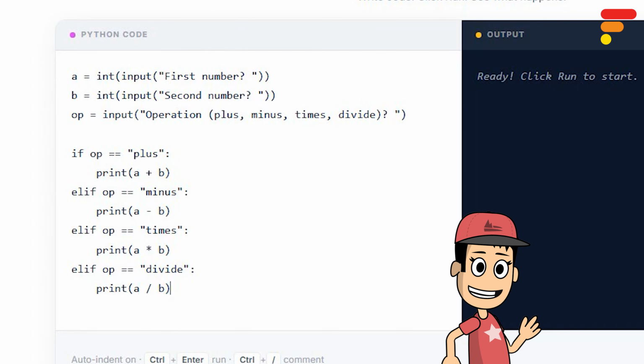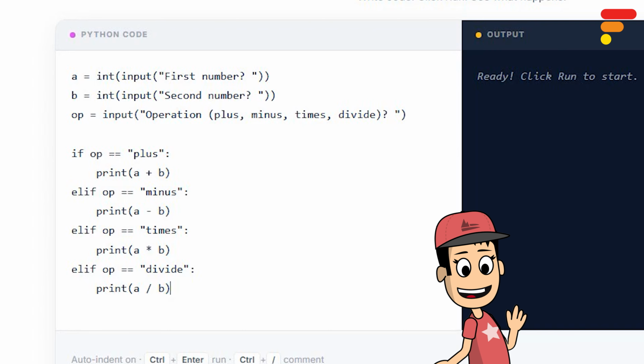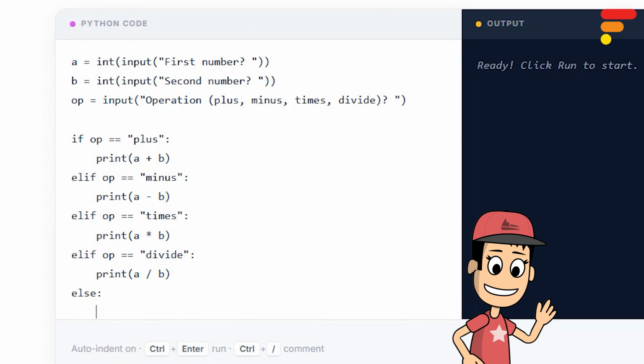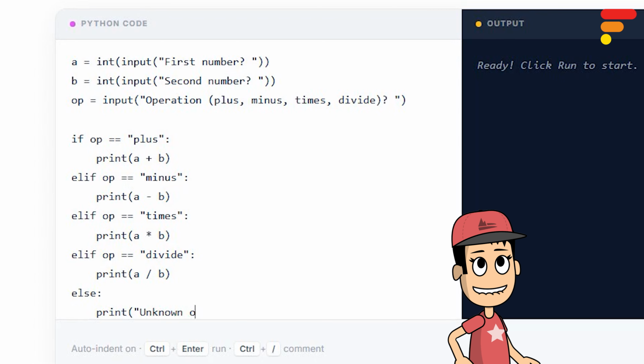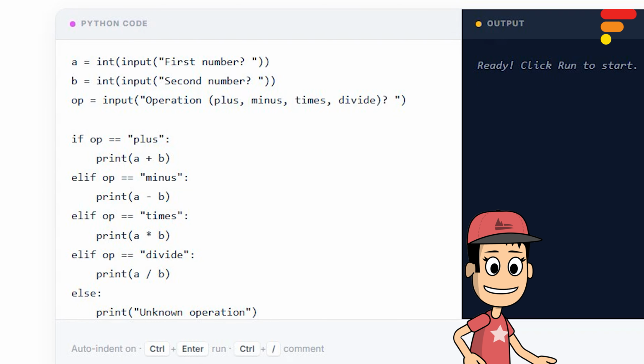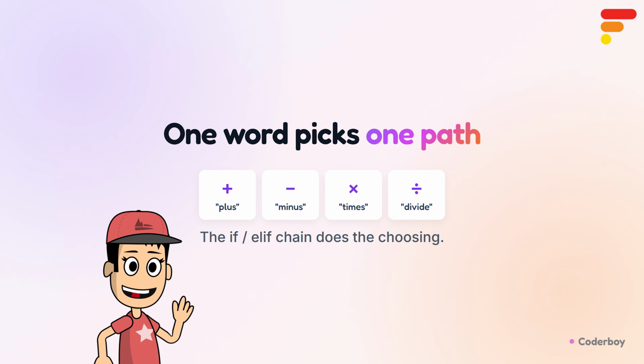Now we need one final case. What if the user types something else? Maybe a word Python does not understand. For that we use else. Type else colon, and on the indented line type print, inside brackets and quotes type unknown operation. Great. Now our calculator can choose between plus, minus, times and divide.